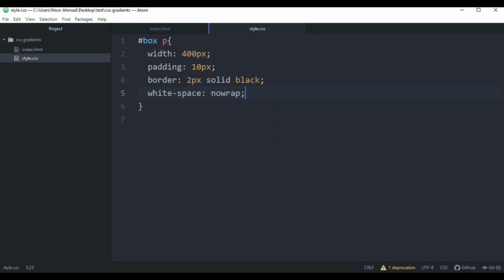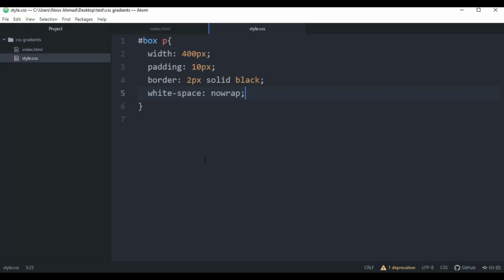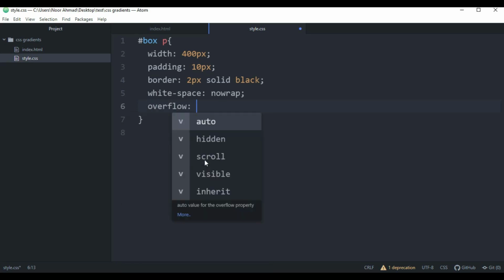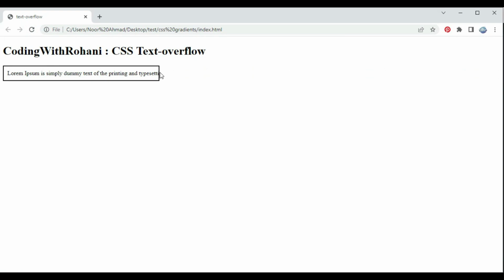Now let's save this, and when we refresh the page, as you can see, all this text is placed in one single line. Now we are going to hide the text which is outside this border, and we are going to put three dots here. For this, we are going to say overflow hidden, and when we save this and refresh the page, as you can see, the remaining text is hidden.